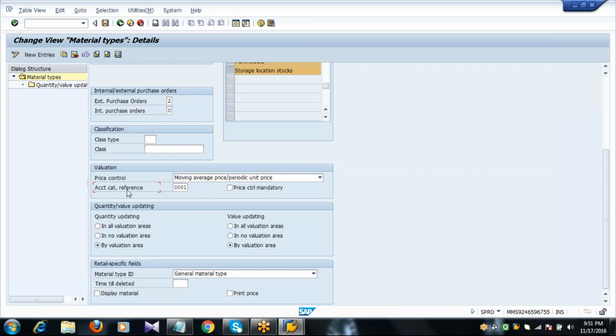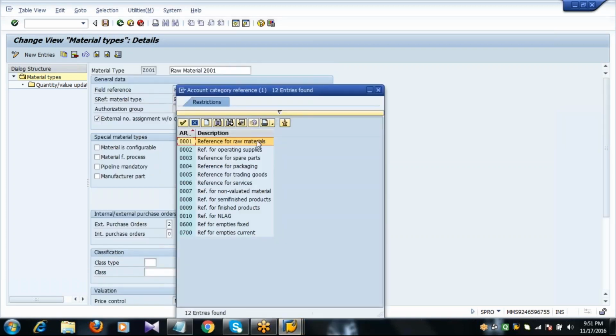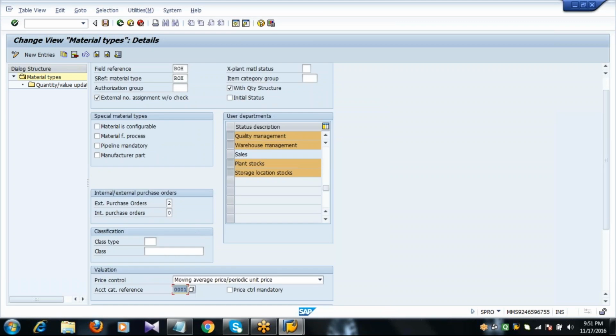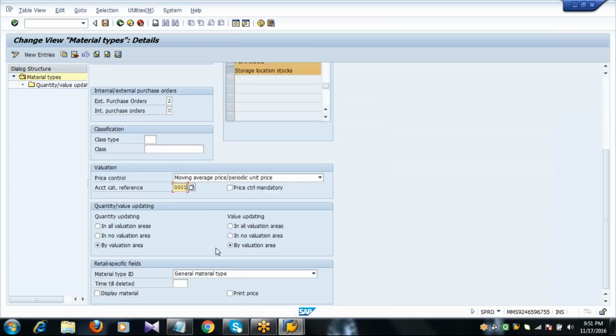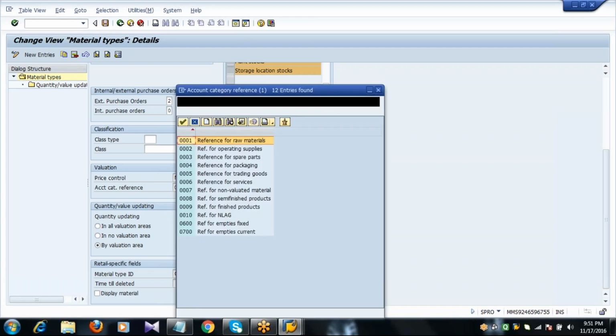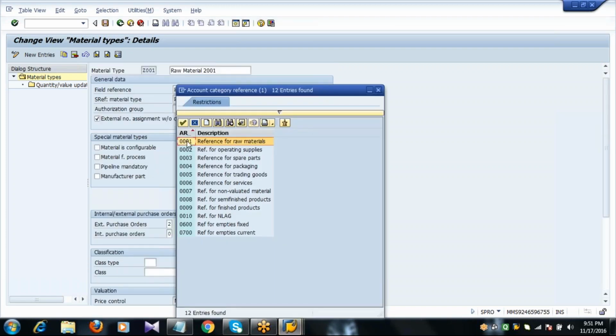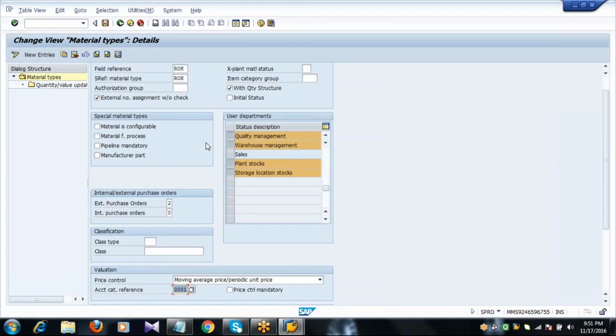Next, account category reference. As of now, we are going to use the SAP given standard account category reference 0001, that is the reference for raw materials. We have a separate topic where we will configure and create our own account category reference. It is too early to create it, so we have a separate chapter. There we'll see how to create this account category reference and what is the importance of this parameter. As of now, we are going to use the SAP given standard account category reference for raw materials, that is 0001.